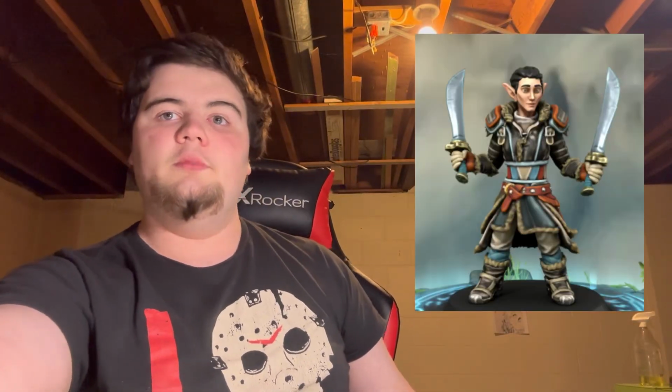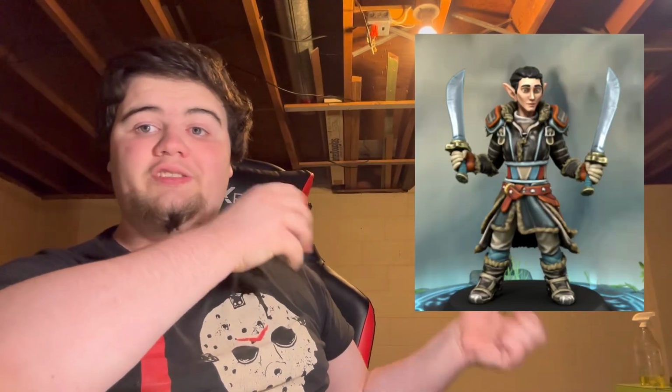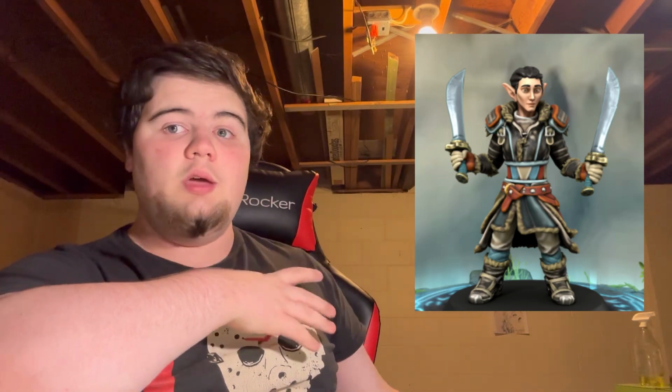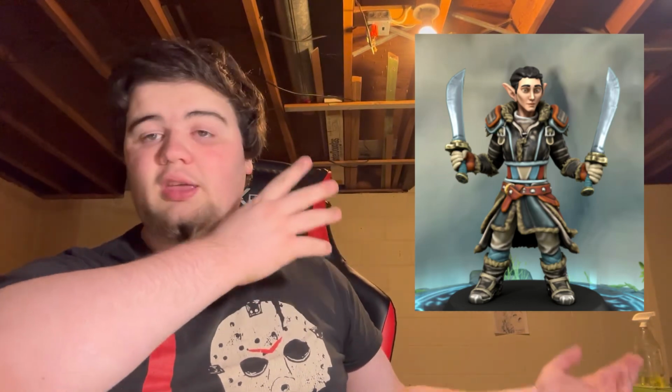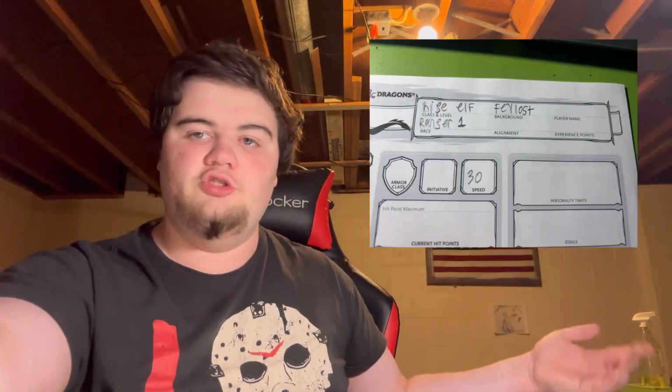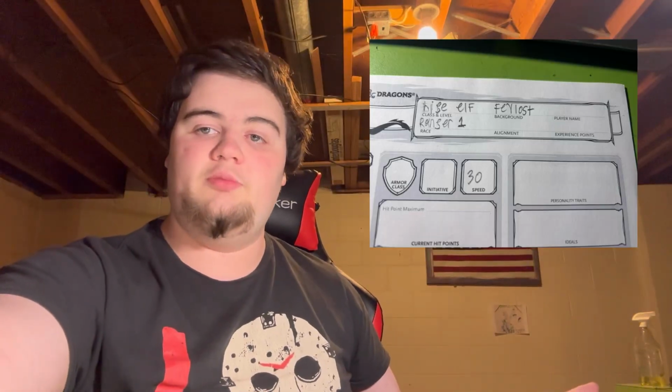Interesting. So, the first thing you should notice about this character is that they are dual wielding. Now, I'm going to give you all a second to try to guess their class. 3, 2, 1, they're a ranger. Of course, I picked a ranger for the Feywild inspired character.